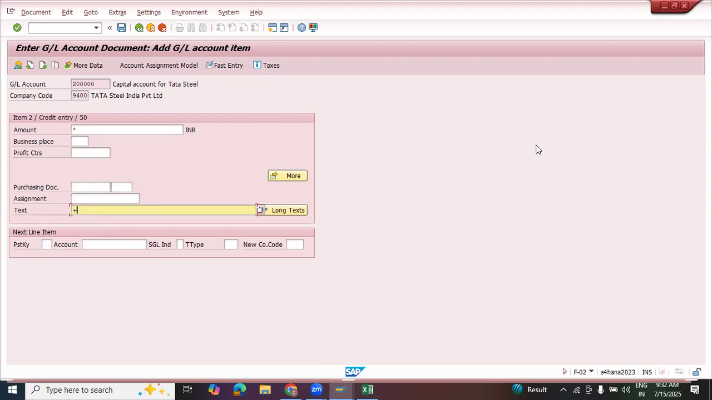It will go back to the first line item and read what is the amount entered in the amount field and what is the text entered in the text field. It will copy as it is. Now it has copied 1 crore here and capital introduced here. It has taken a copy of the same thing.